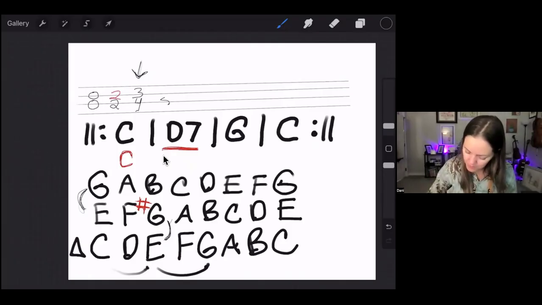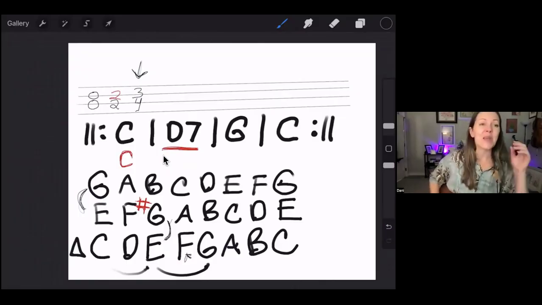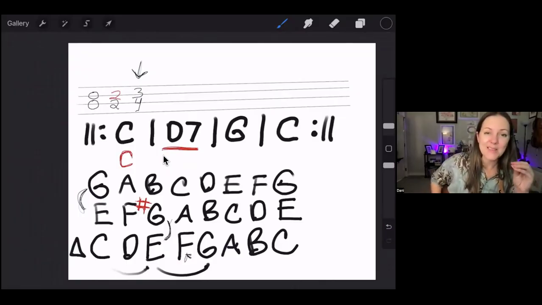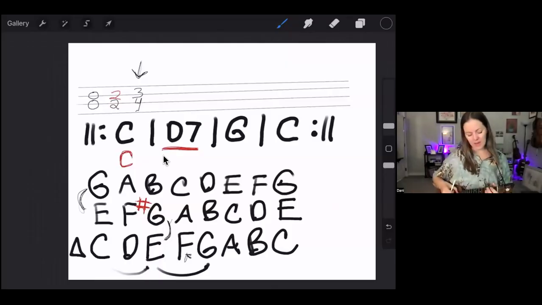Oh, nope. The 5 doesn't work anymore because that's an F note right here. Well, here's the deal. It will work if you're not playing the D7 chord. But if you're playing the D7 chord, it will not work, because you don't want to play an F note while I'm playing an F sharp note. So, this is where it gets a little complicated.